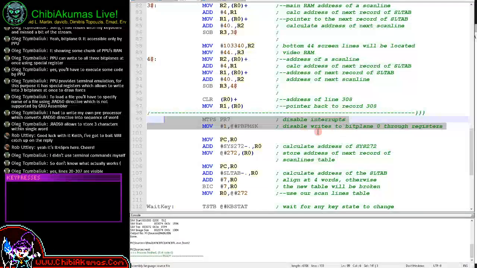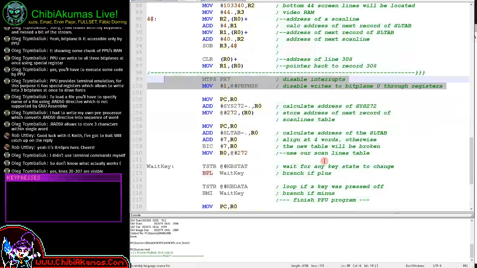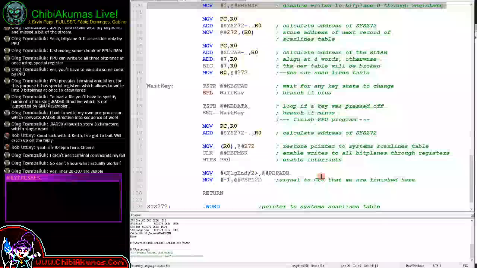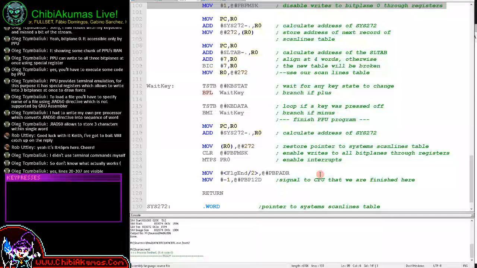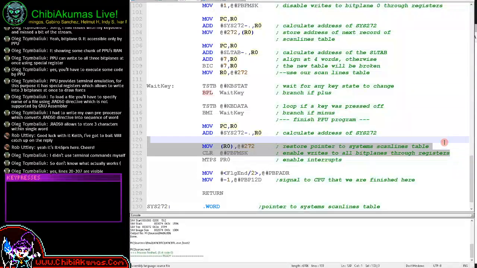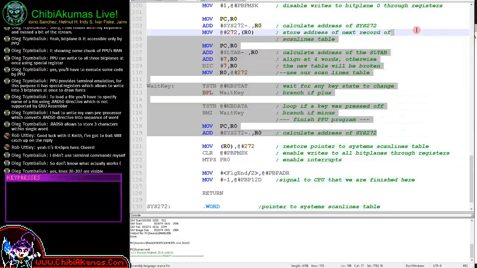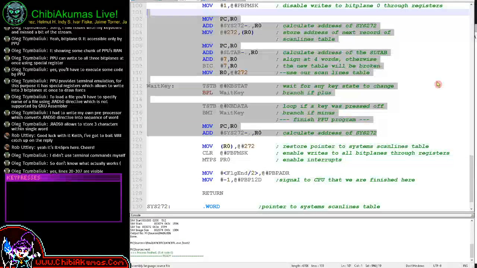I see here it says disable writes to bitplane 0 through registers, Oleg. What's the reason for doing that here? Because it looks like it's being turned back on somewhere here. Enable writes to all bitplanes. So it seems to be saying that during this part, bitplane 0 had to be disabled. Is that because the area of memory being written to in this section is actually the same area as the bitplane 0 or something like that?